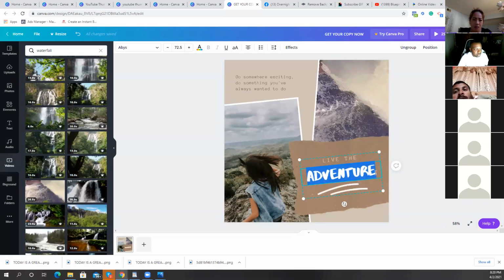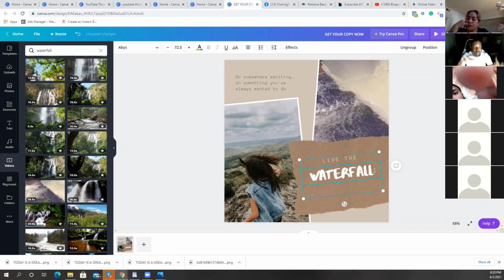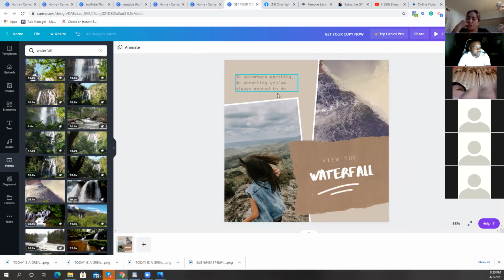And if you want to see how this is all already animated, let's say you want to just change the words. You know, let's say you just want to say waterfall. Bam, it keeps the font, it keeps the size. All you have to do is just click it and change it. View the waterfall. Go somewhere exciting, do something you've always wanted to do, view the waterfall.